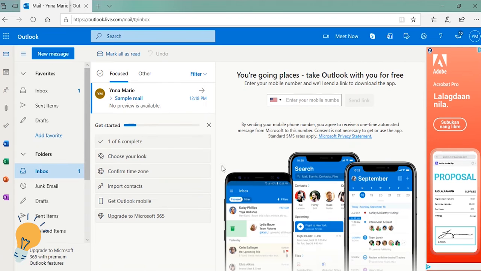And once you're already on your homepage, go ahead and proceed with the left panel of your screen, and then there's an option to click the icon, the checked icon, and that's the To Do. Wait for it to load.